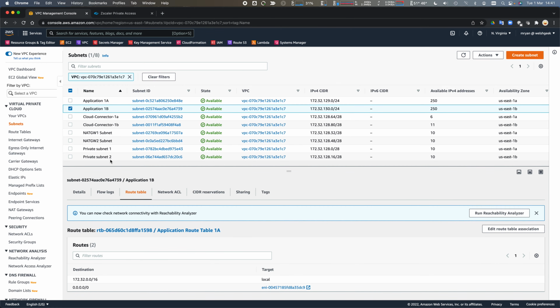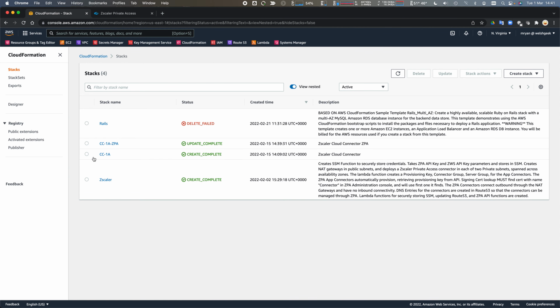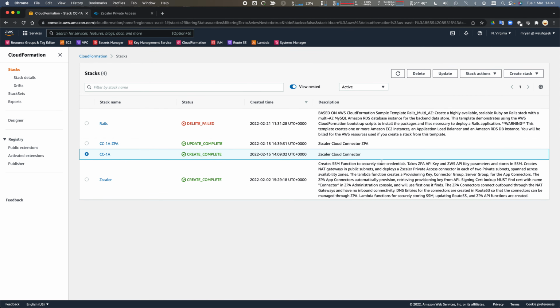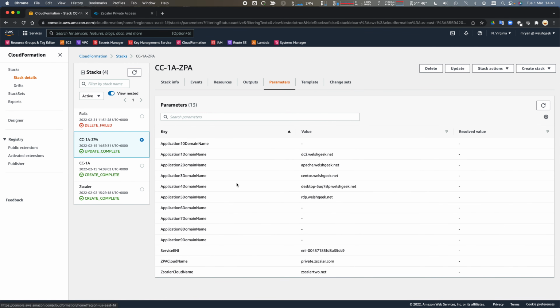Okay, so we'll come back across to the CloudFormation templates just so you can see what else we had set up there. Cloud Connector gets built with this one, standard Cloud Connector sub template. Cloud Connector 1A actually sends through what domains we want to advertise through ZPA for the Cloud Connector.